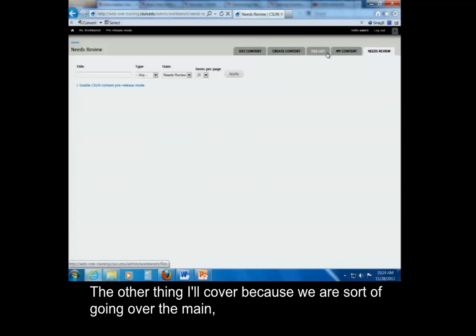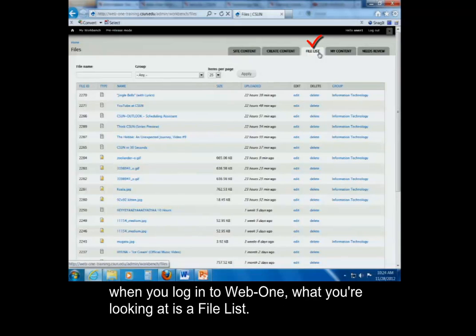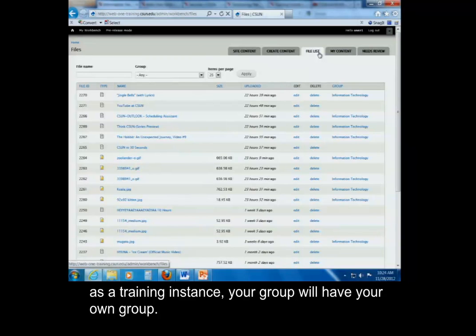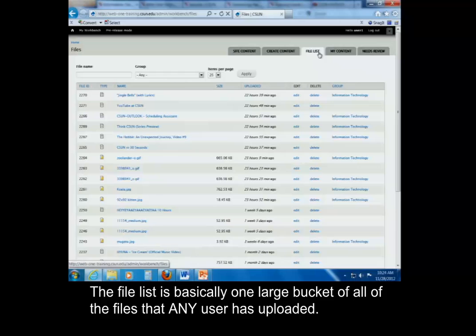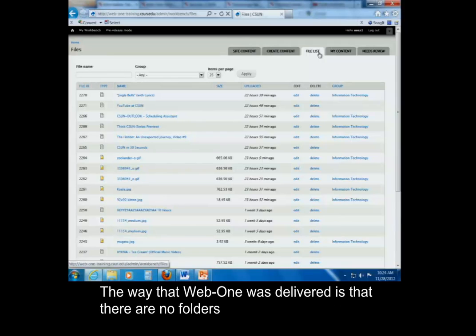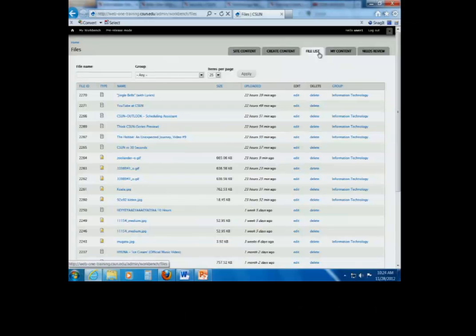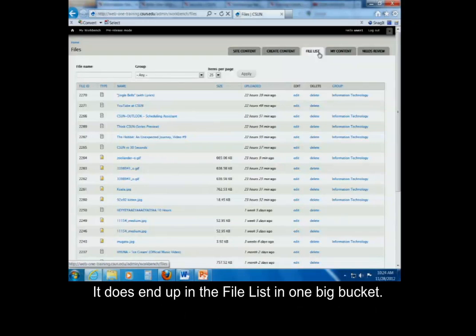The other thing I'll cover, because we are just sort of going over the main, when you log into Web 1, what you're looking at is a file list. Now, each group, so for example, we're in the information technology group as a training instance, your group will have your own group. The file list is basically one large bucket of all of the files that any user has uploaded. So the way that Web 1 was delivered, there are no folders, and no one has their own personal folder for all their files. It does end up in the file list in one big bucket.